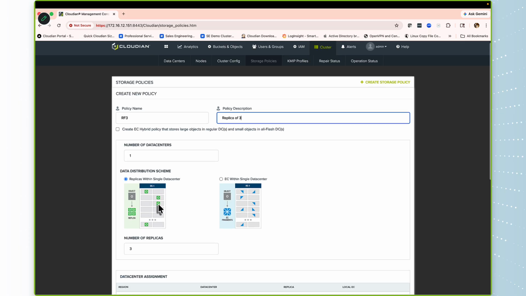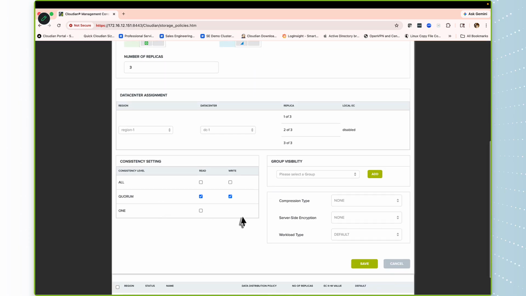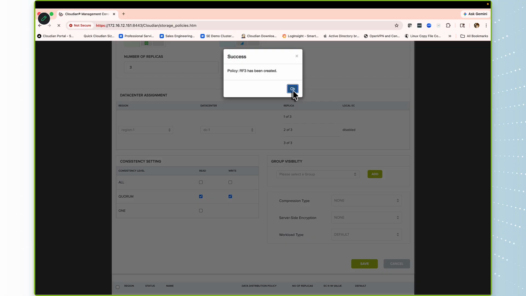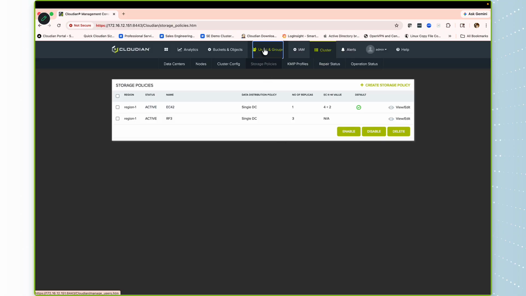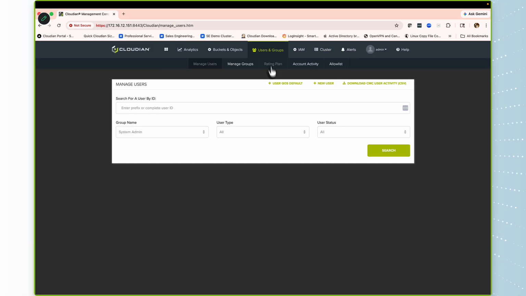And we're going to point to 3 replicas. And then we're going to save. So we're going to create 2 storage policies. Now we're going to go to users and groups.